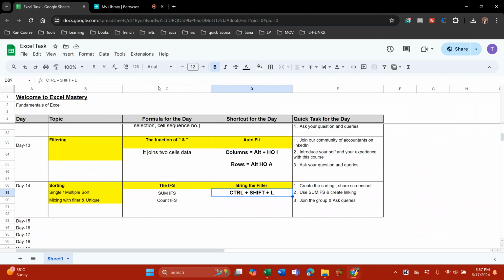So I hope you understood this sorting, the ifs, and filter shortcut. So create the sorting in your own database which you have created. I hope you have created the task, and share the screenshot in our group. If you have not joined our group on LinkedIn, please join our group of professionals and accountants and ask your query there. Use this sum ifs also and create some linkings.